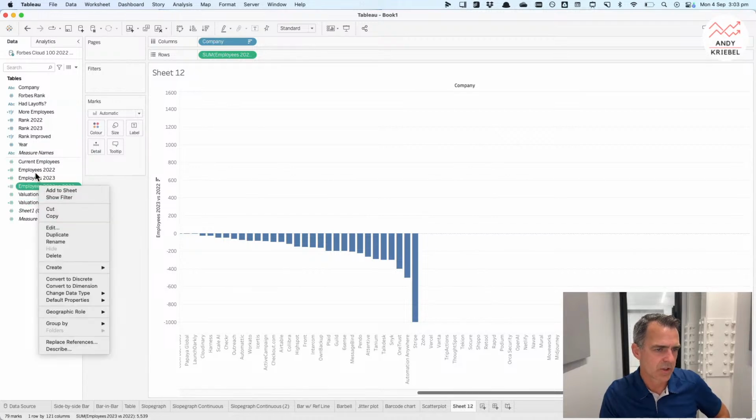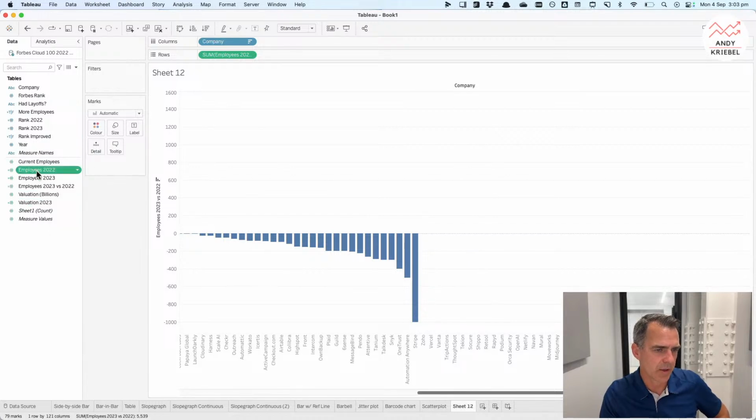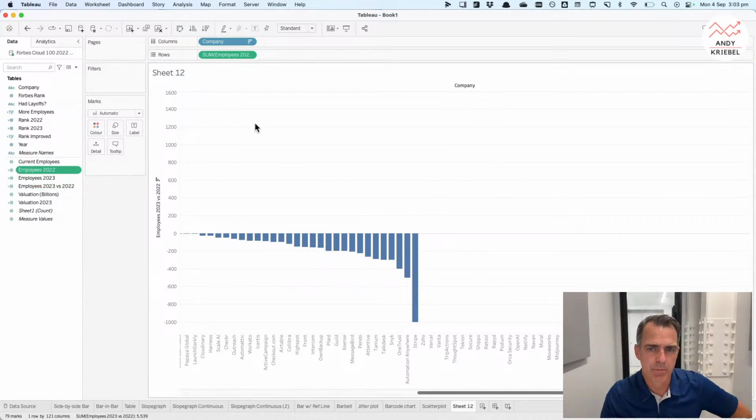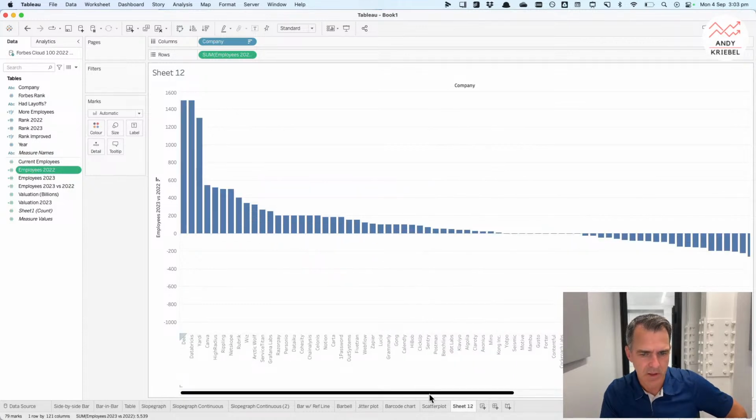So what I should do here then is, well, no, it's not that they didn't have employees the previous year. It's because they weren't in the top 100 the previous year. So I probably should filter those out. Let's leave it like that for now. So this is just a variance bar.